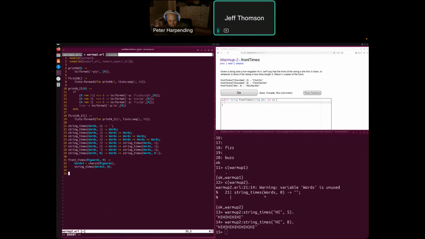Do I have to write it beforehand, or can I call a function that's declared afterwards? You can call it if it's declared afterwards. That's fine. Order doesn't matter. Okay. I know some languages are weird about that. Some languages are like that. Erlang is not one of them.